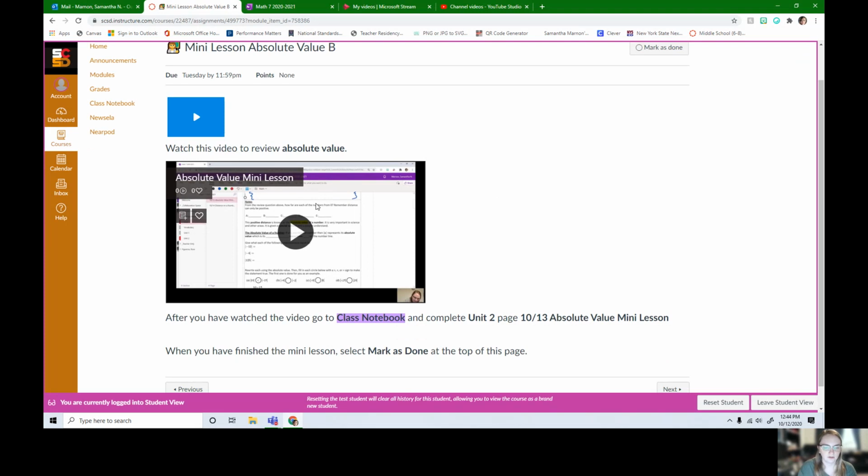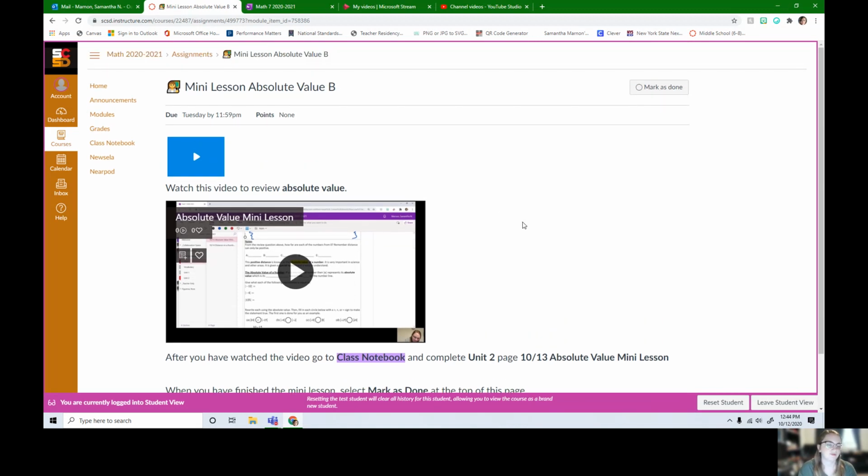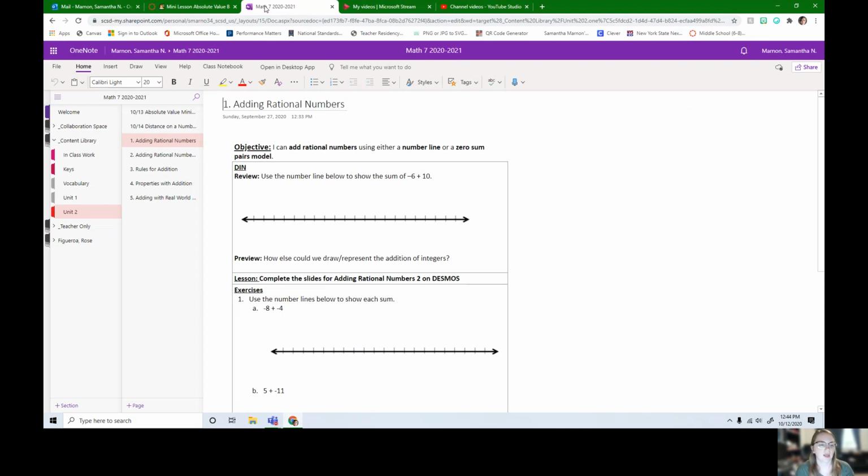There's a video here. They can access the assignment in class notebook. We've done class notebook a bunch in class. If your scholar forgets, they can access class notebook by clicking right on Canvas. They hit the purple sign in button, and then they should hit open in OneNote Online. They get a new tab.